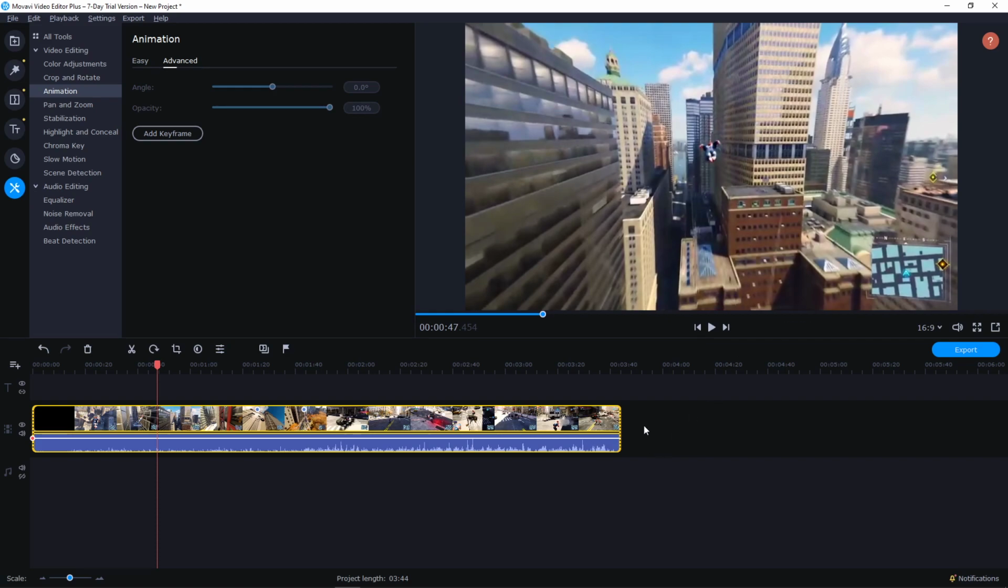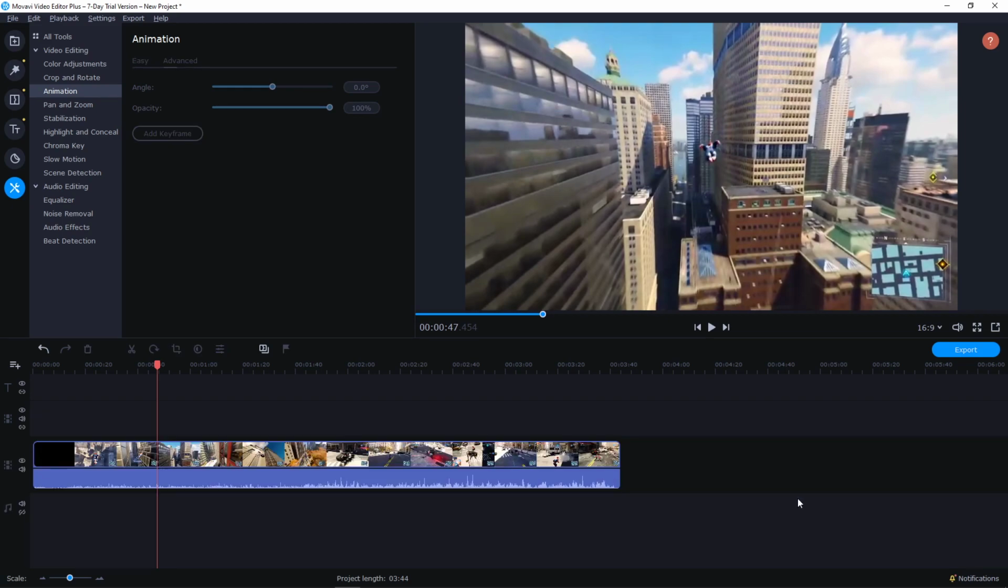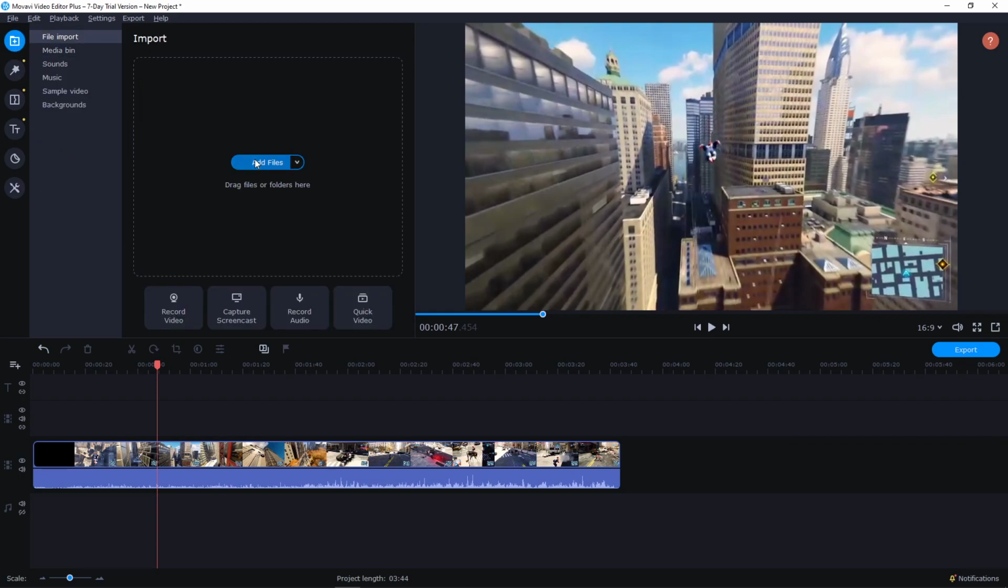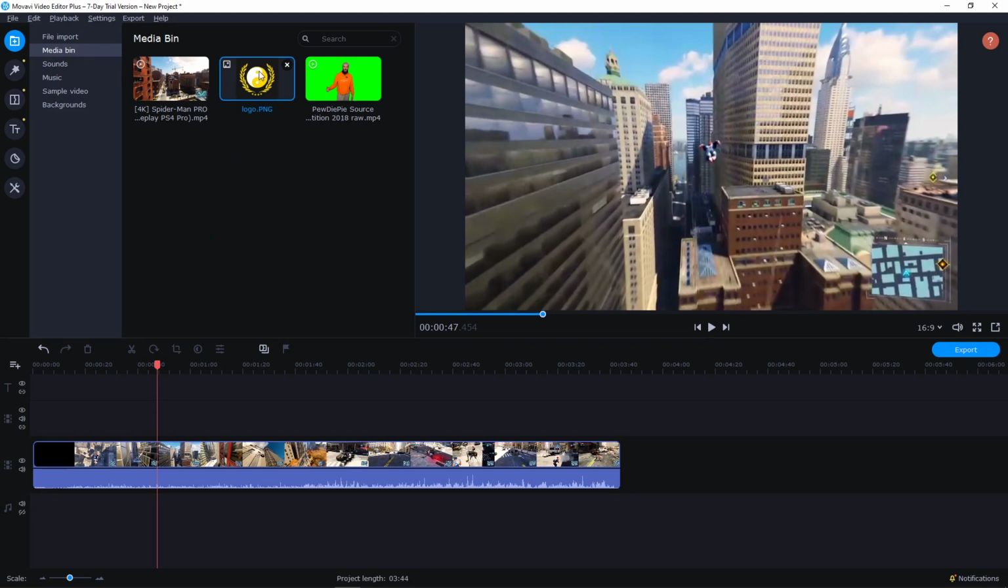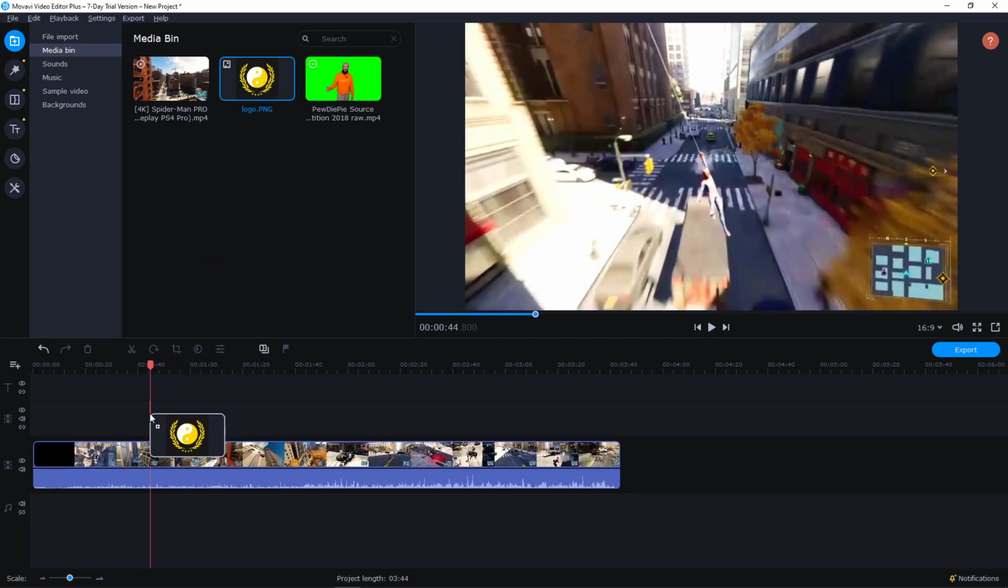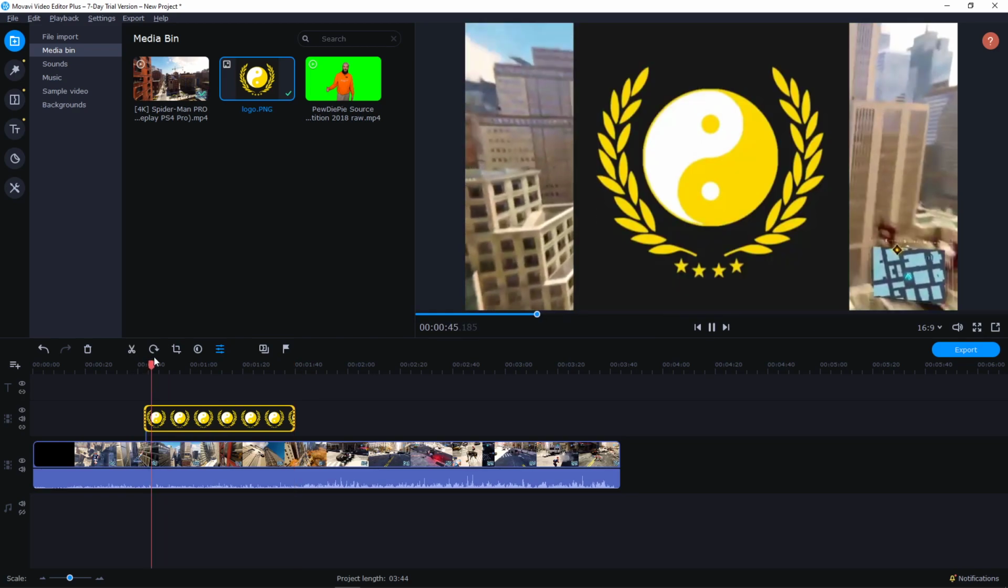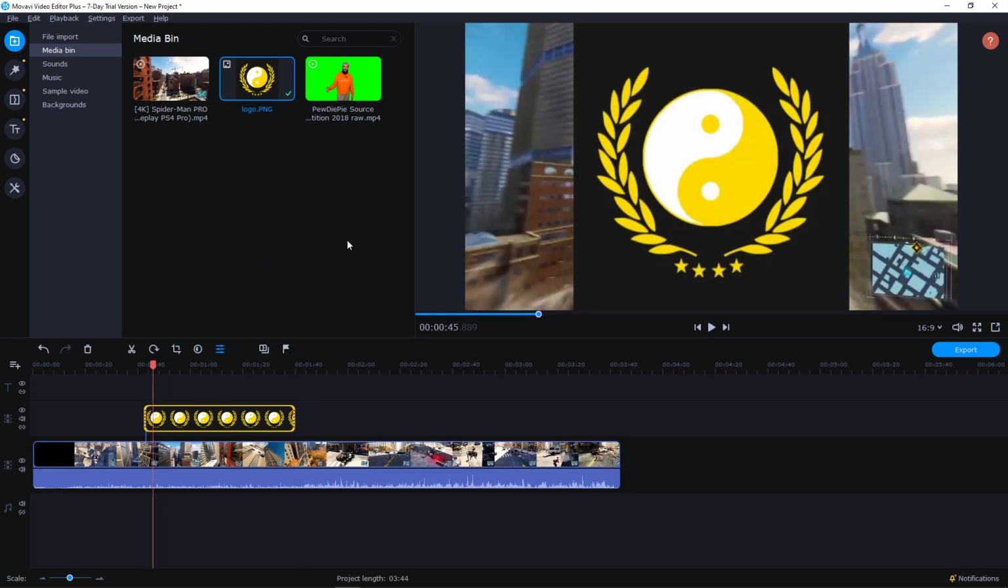So let's start. The first thing you want to do is just add an extra track, a video track. When you have it, go to media file, file import, add files and add your logo or whatever. Now what I will have here in the media bin, I will take it and paste it on my timeline. When I have it on my timeline, now here's the question.